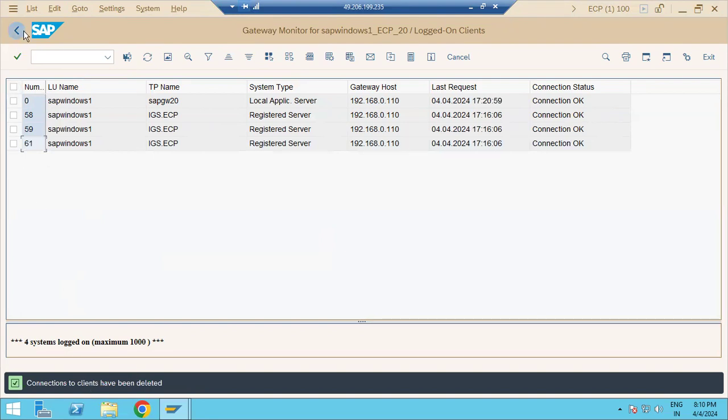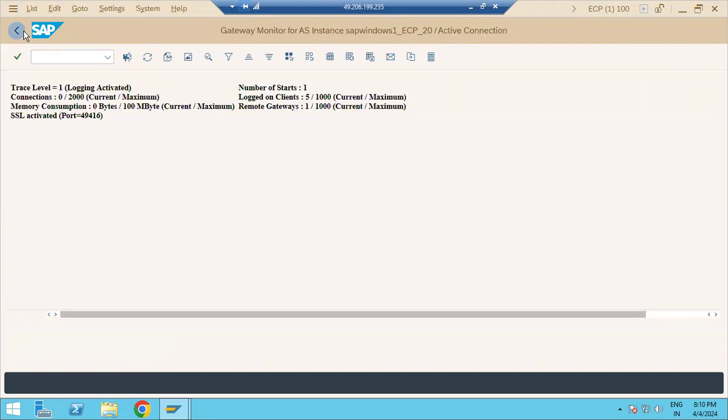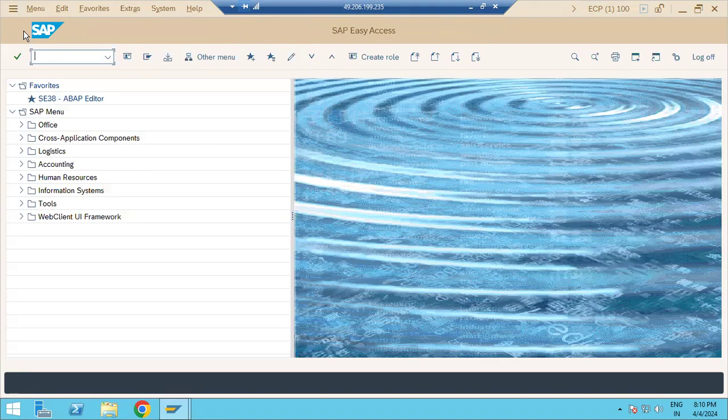We need to perform these activities as part of the day-to-day activity, right? That is the gateway work process. SMGW is a small transaction code just to monitor the gateway connections.